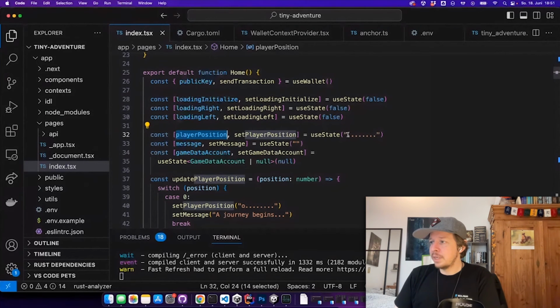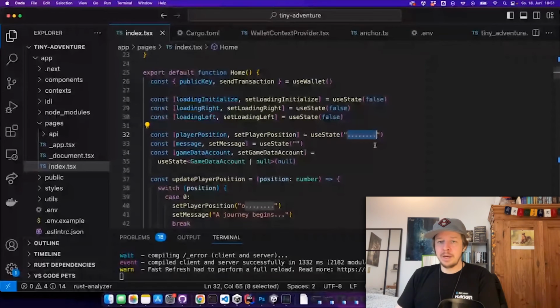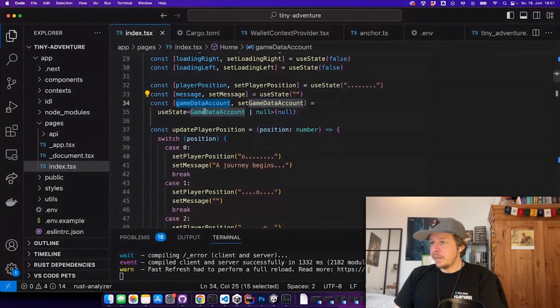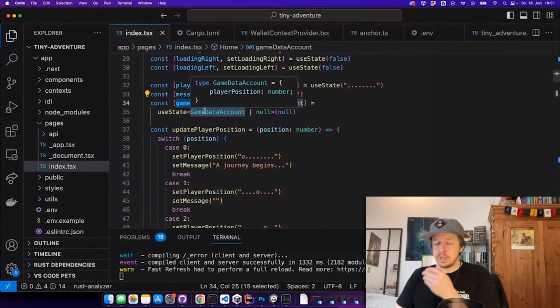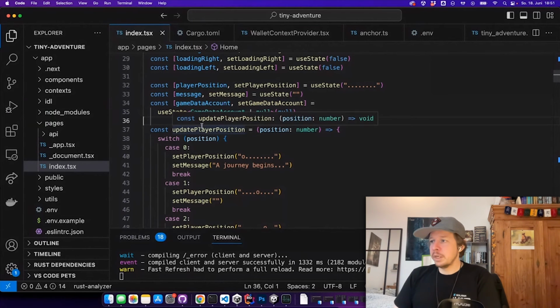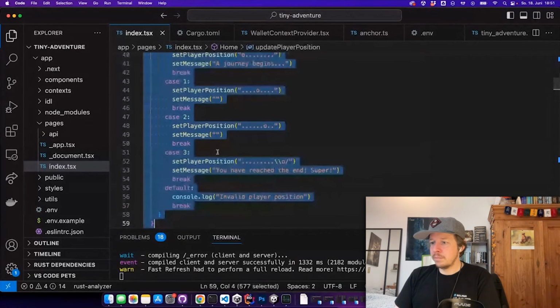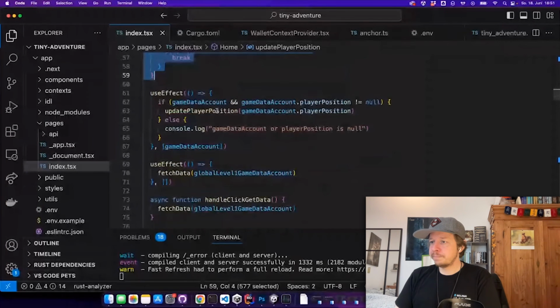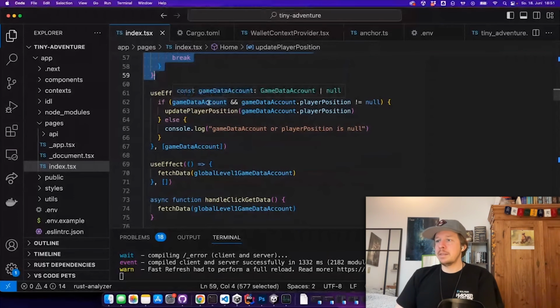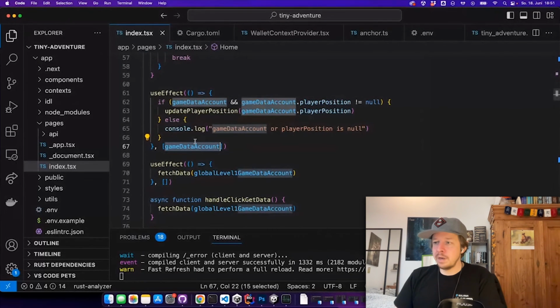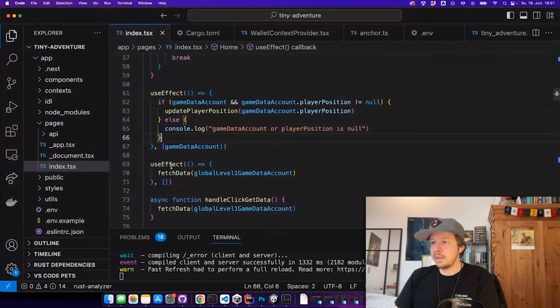Then we have the state, which is the ASCII representation of the game with the little O moving over. Then we have the state game data account, which we will fetch, and then we will also create a WebSocket connection for it. That I will show you in a bit. This is how the position is printed. Then we have an effect here, which updates the player position whenever the game data account changes.